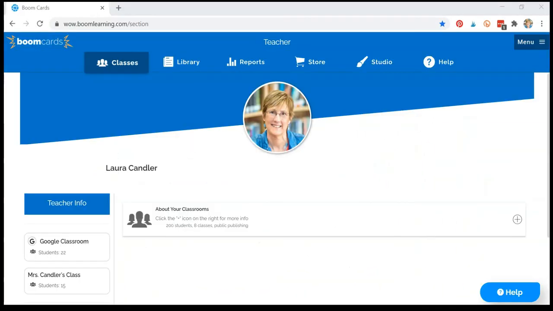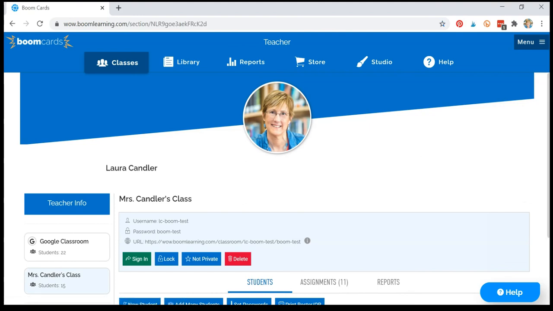Fast Play is the easiest way to assign boom cards, but this method doesn't track and store student data. If you want to view student performance data, you'll need to create a class and set up individual accounts. To get started, click on the Classes tab. If you use Google Classroom, you can import your class roster in just a few clicks. If not, you'll need to create each class and add students manually.